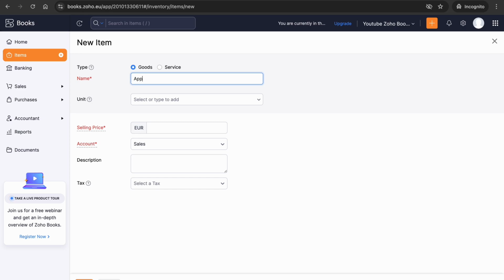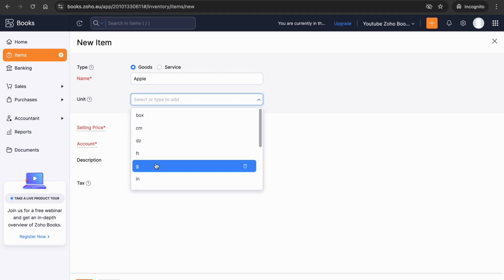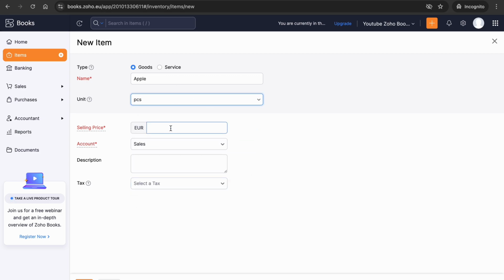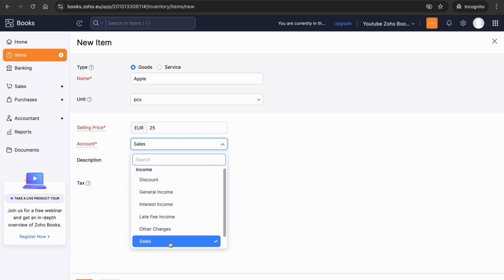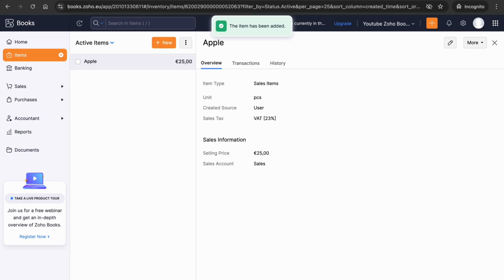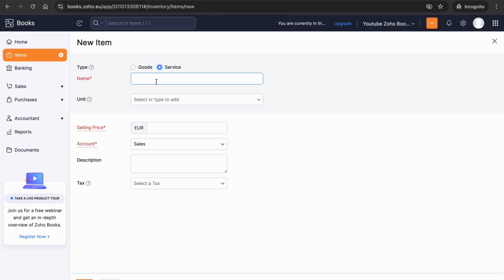So we're just going to say Apple, and this unit is just piece. So we're going to say selling price is 35, or 25. And this is the account that the transaction would be going into. So we're just going to leave it as sales, because this is going to be in our sales account when we sell it. And then we can see our tax. We're going to put in this tax here, and we're going to save it. So that's an item.